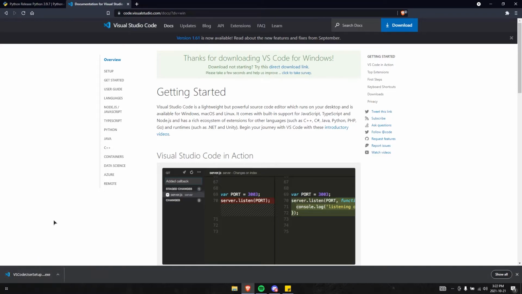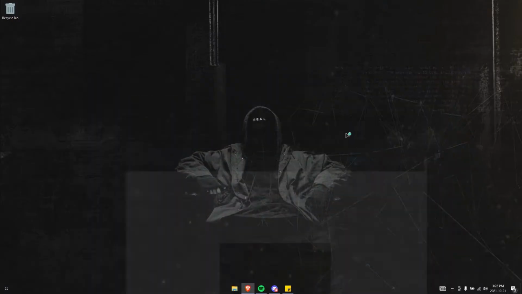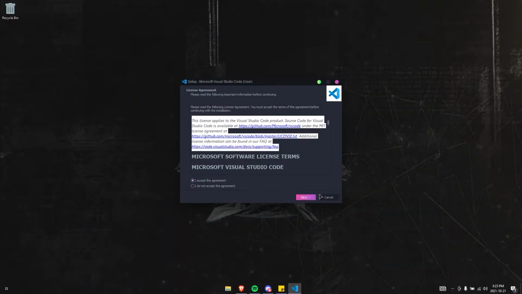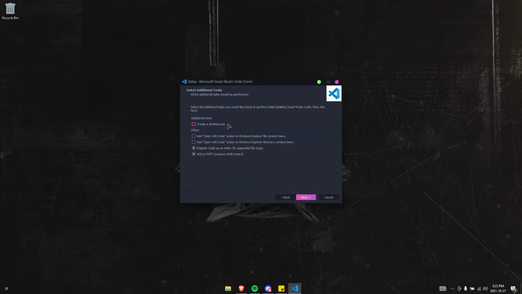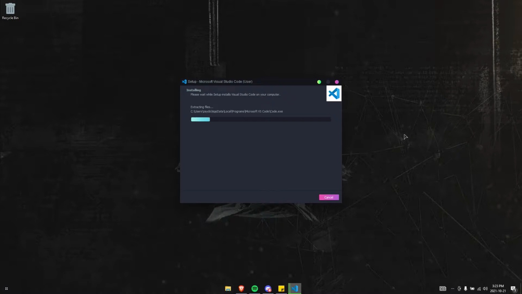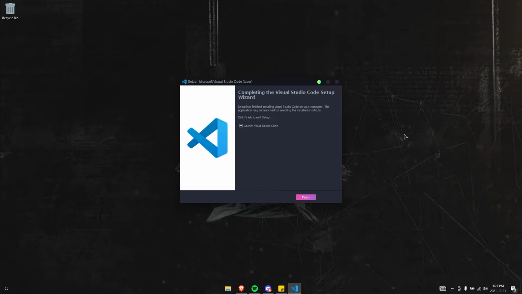Alright, so I just got the Visual Studio Code installer done downloading, so I'll just open that quickly. Accept the agreement, click next, next. If you want to create a desktop icon, you can, that's up to you. I'm not going to make one. And then just hit install. And just let that finish. Alright, so now we're done setting up Visual Studio Code. And I'm not going to launch it right now.